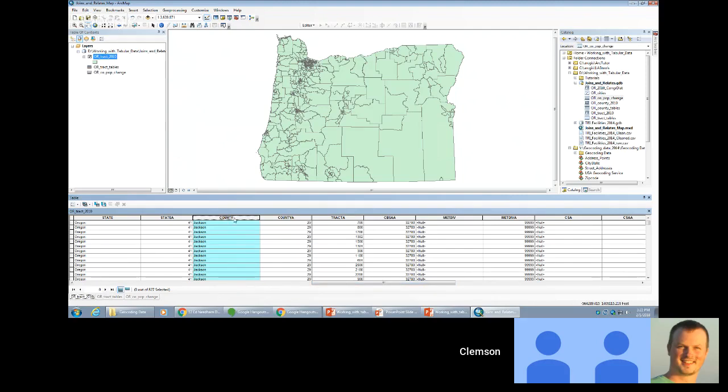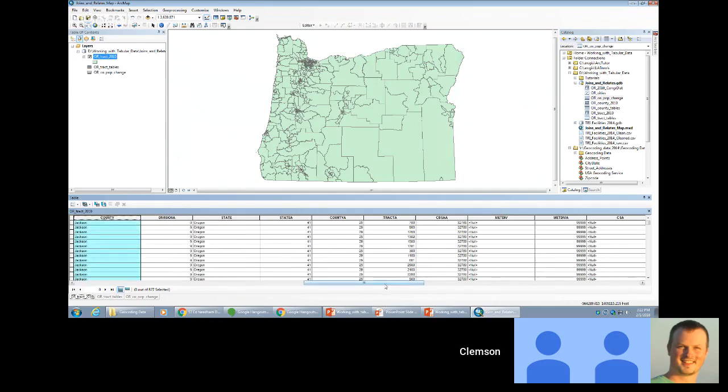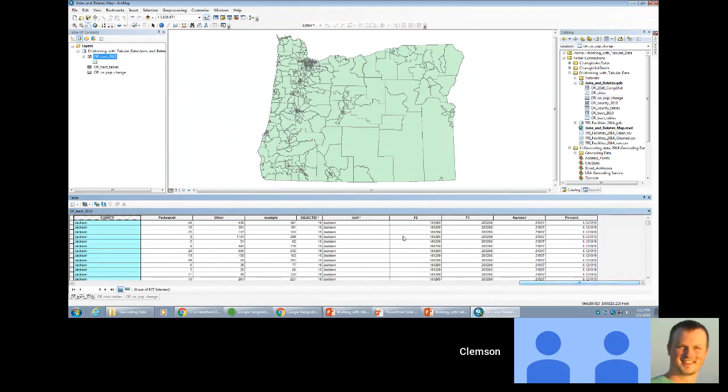I'm going to freeze my county column. So I'll right click that county column, select freeze, and then scroll all the way over just to show that that number and percent and all of these fields are just duplicated for every census tract in the same county, which is exactly what I would expect to see in this many-to-one relationship. Does that make sense? Everybody able to set that one up?